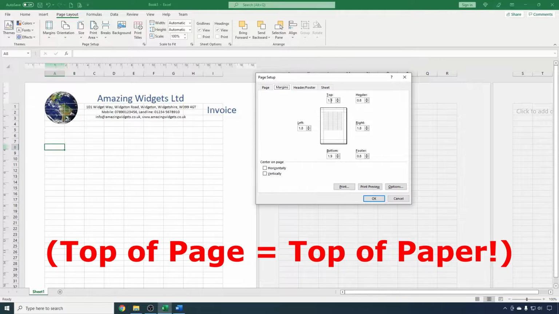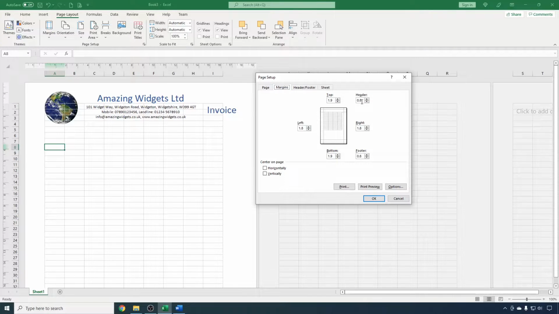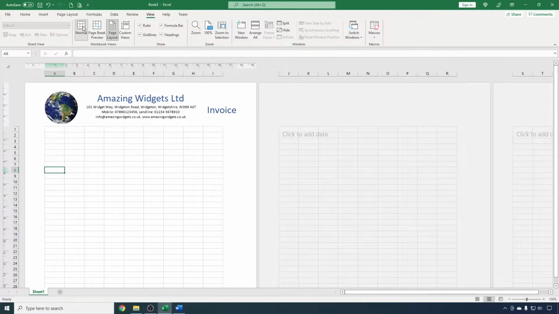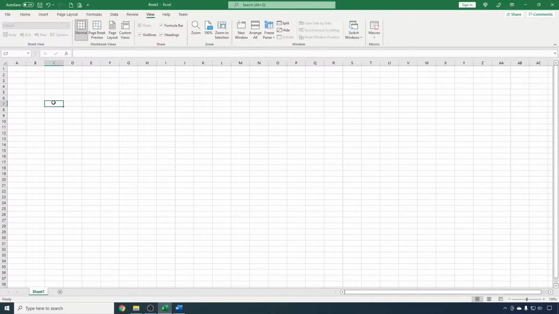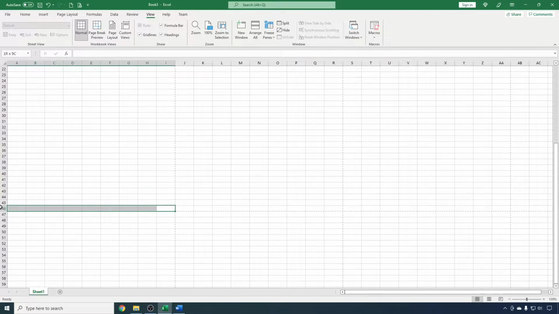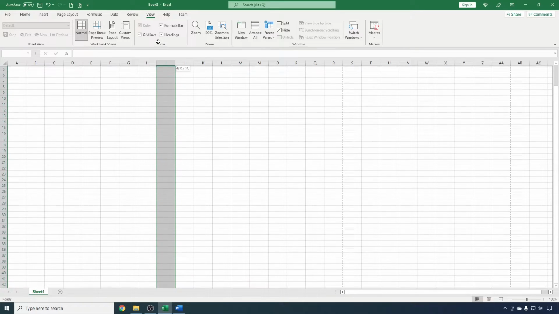So what I need to do is I need to say, right, my actual logo starts at 0.8 and it's 3 centimeters tall. So I need the top of my document to be at least 3.8. So let's say 4 centimeters. And now we can see it clearly is better. Let's go back to the normal view. View, normal. So now there's nothing on my page. You can see a dotted line. That shows you where the boundaries of each page would be.